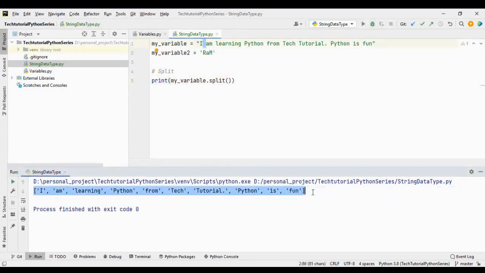We'll learn about lists in our further lectures. Here we can see that I is the first part, then am is the second part, then again there is a space, and learning is the third part, then again there is a space, and so on.